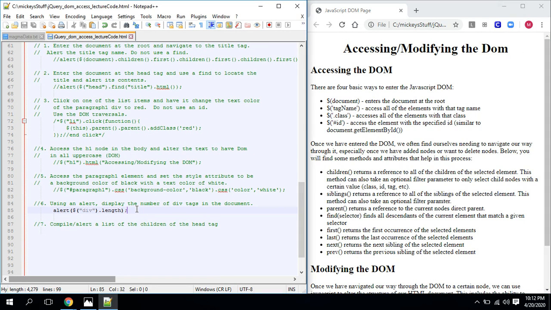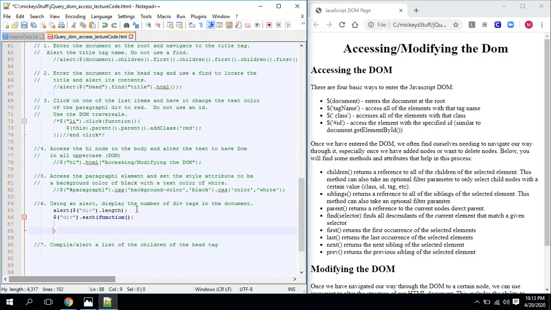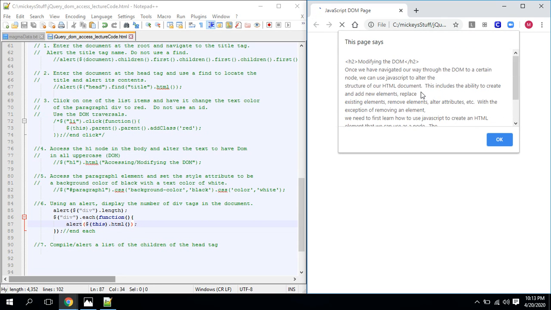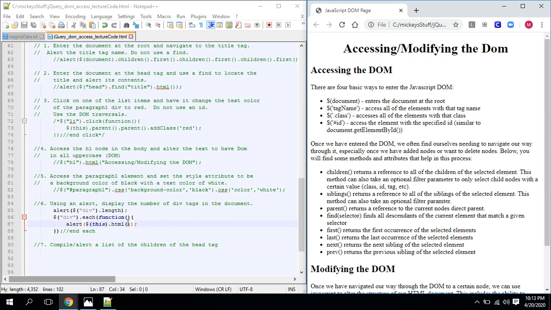Now, one of the other things that I could do is go through and alert each of them, because once again this gives me a list, and I can run that each function. I want to alert their content, so I can do this dot HTML as an alert. So first it's going to show me how many there are, and then it's going to show me the content of each of them. So 3, the first one has accessing the DOM, the second one has modifying the DOM, and the third one just has an input button inside of it. So this is the answer to the question, but then this is me being able to cycle through using that each function to get to it. Okay, let me comment this out.